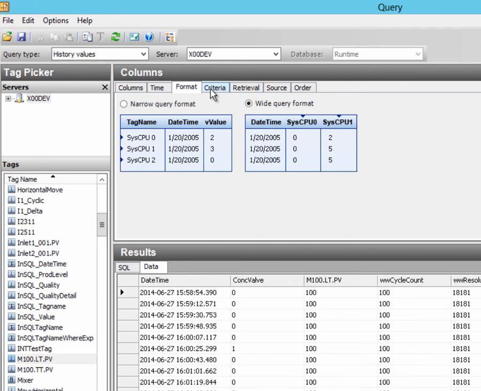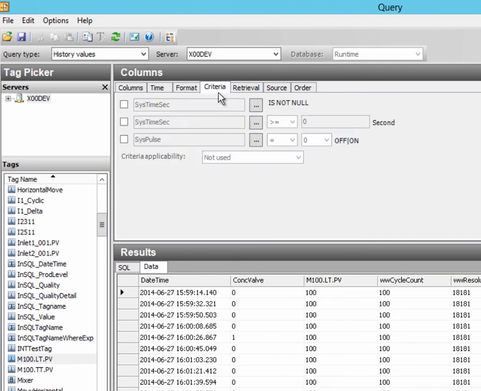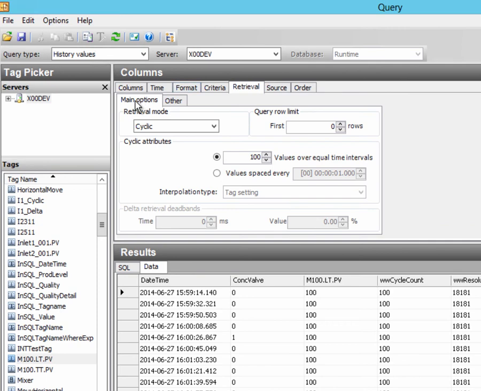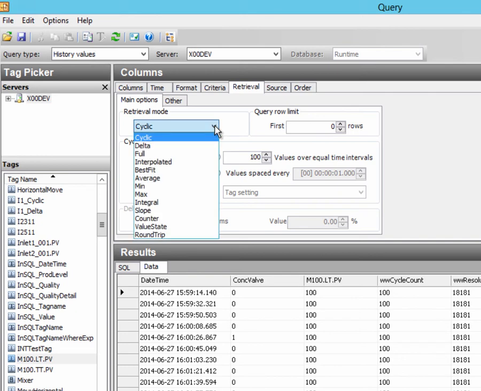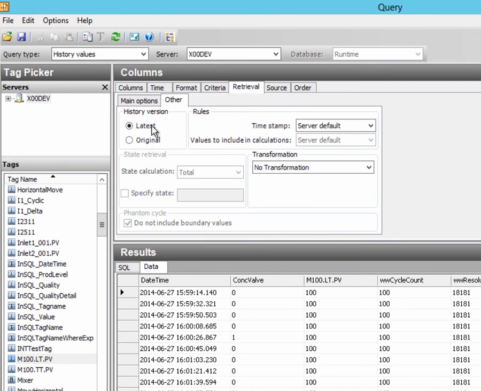Depending on what we select here, we have a criteria. If it is narrow table, the criteria is a value criteria. If we have a wide table, then it is a tag name criteria. Then under the retrieval tab, we have 2 tabs, the main options and the other. And under the main options, we have listed all the retrieval modes available, all the ones that we already reviewed. Depending on the retrieval mode, you can customize it either by defining the cycles or by defining some dead bands if you are using Delta.